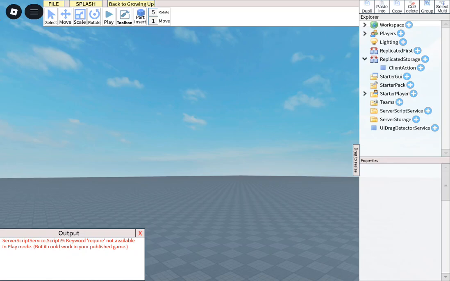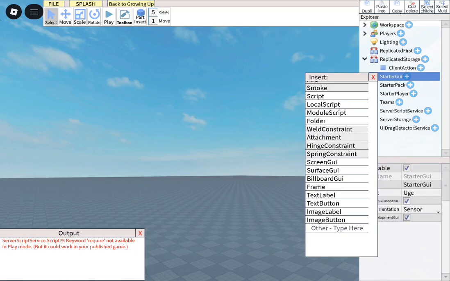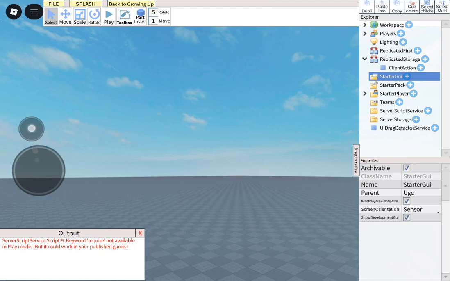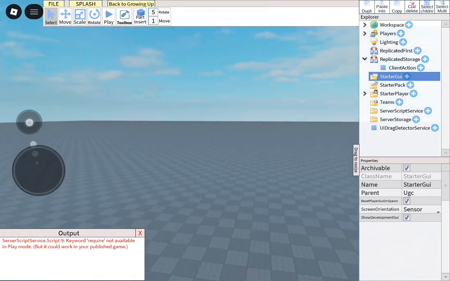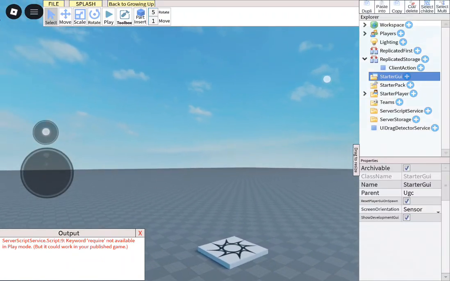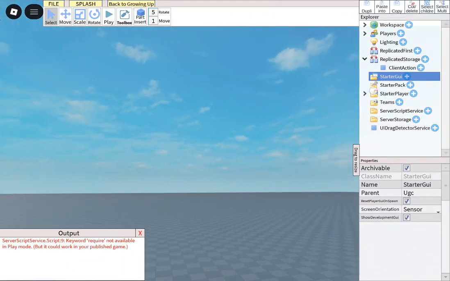Hi guys, today we're gonna be making a dash system just like how I showed in the showcase. So this will be a V1. You can change the animations, make your own, or find them from the toolbox.